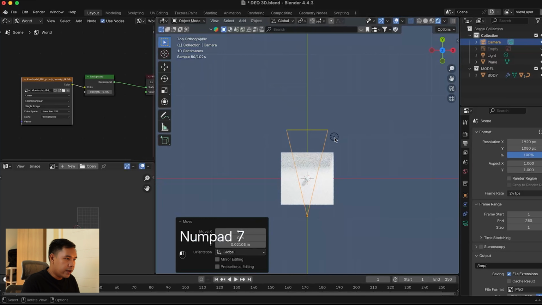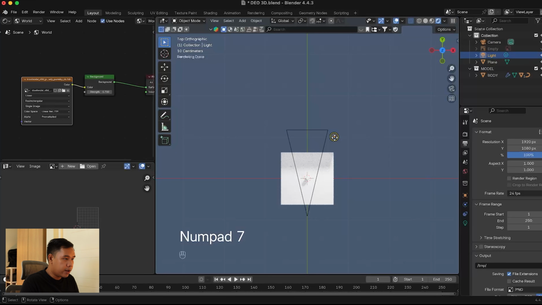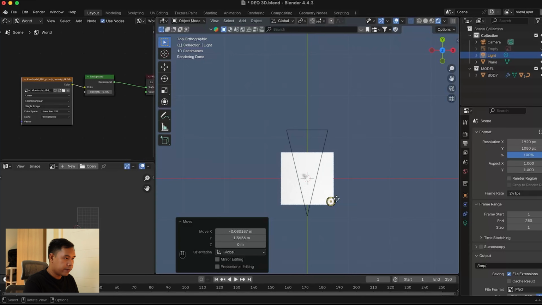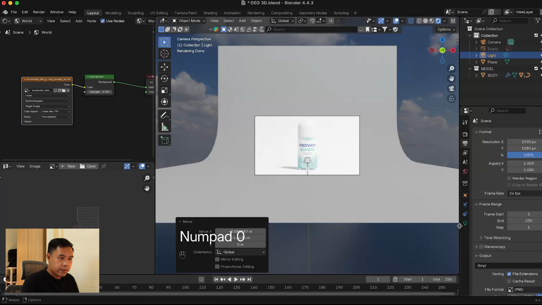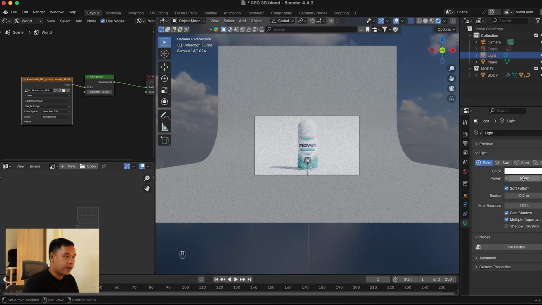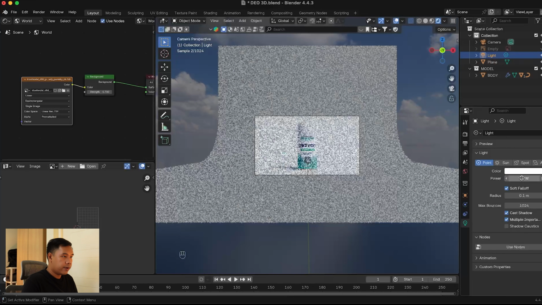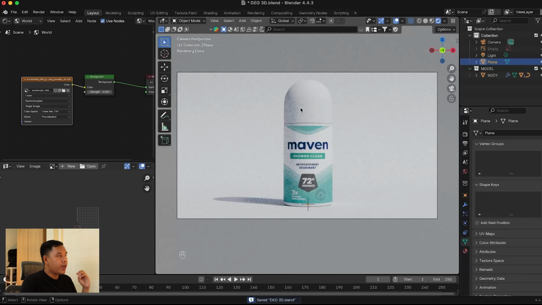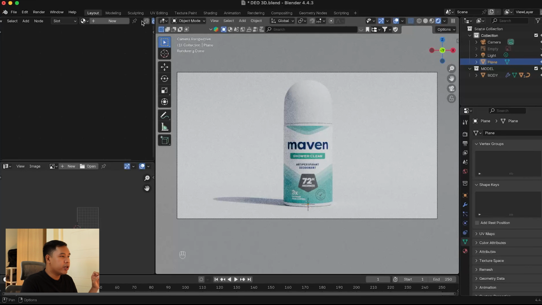Go to top view and then change the location of the light source somewhere here. Then change this to a much lower value. Okay, so now we have a nice view of the product. I'll go back to object mode and then change the other materials of this one.